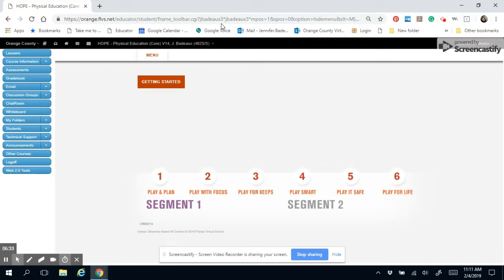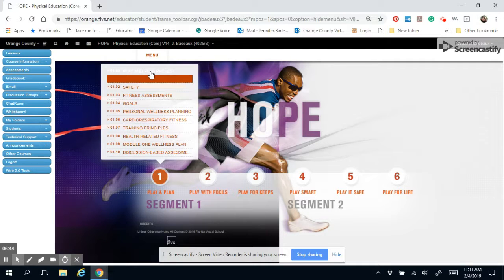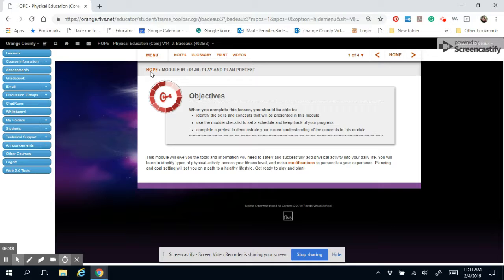When you go into a lesson, you're going to see segments and modules. So think of a segment as a semester and a module as a chapter. So for instance, you're getting started and you're going through segment 1 and you're in module 1. You're going to go here and you'll start clicking through. Make sure that you see there's 4 pages in this lesson. So you're going to click over and make sure that you see all 4 pages.